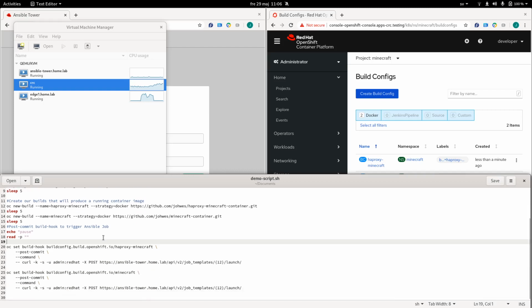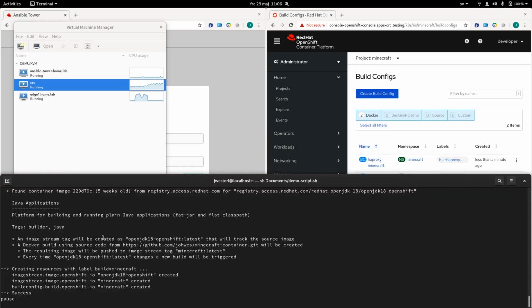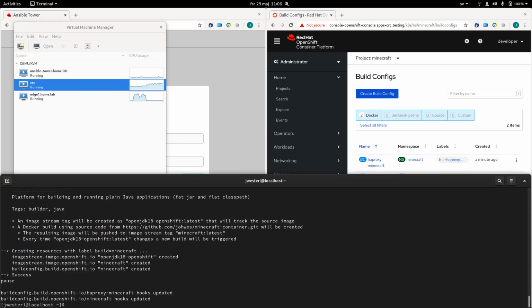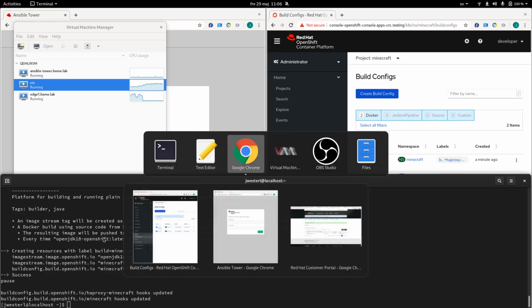And then we're going to add a build hook. This is a post-commit build hook. What happens is that when we trigger this build, it will call out to the Ansible Tower REST API to launch a job that is created in the Ansible Tower instance. While those builds are running, I'm actually going to continue the script over here. This is adding the post-commit build hook to these build objects. So the next time we create a build, at the end of that build, it's going to call the Ansible Tower instance to start that job.